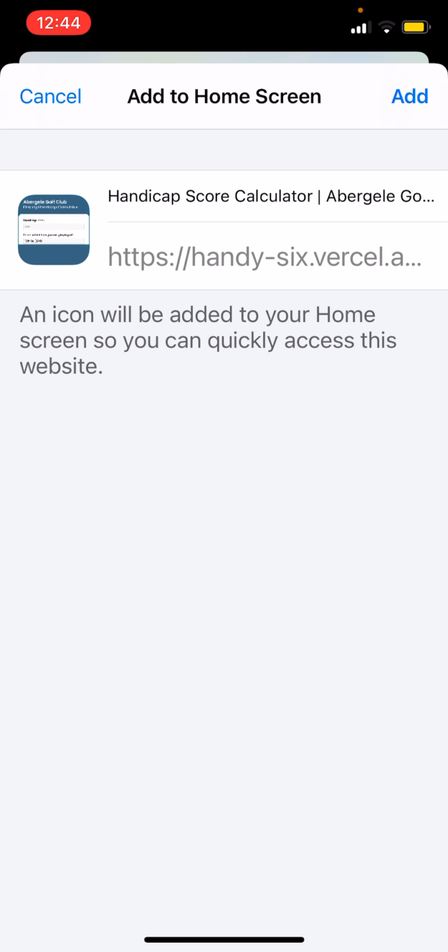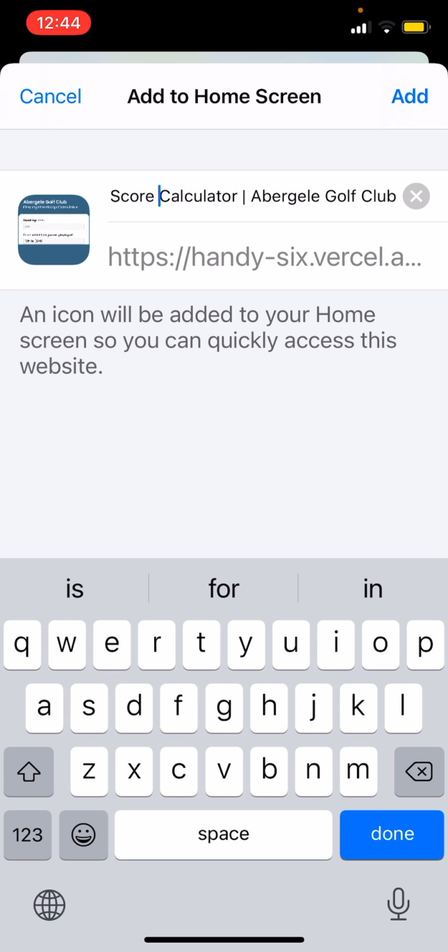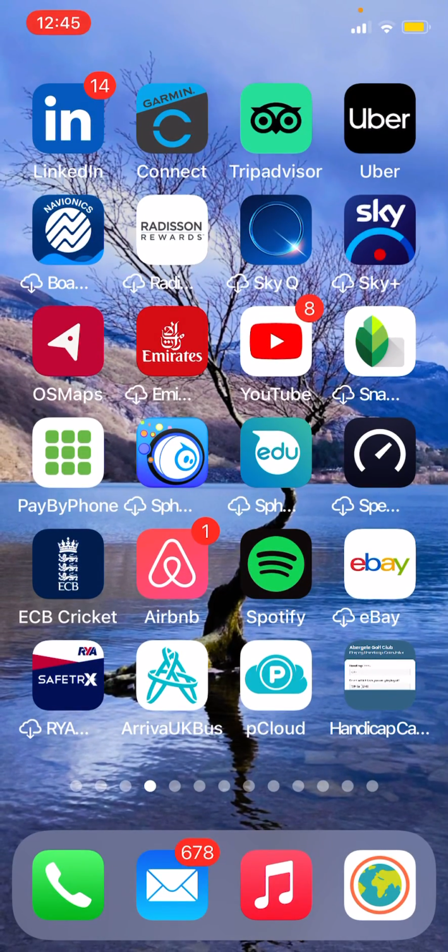I can then change the title if I wish. I'm just actually going to take out score and just say handicap calculator. And then I'm going to go add. And you can see now at the bottom right hand corner of this particular page on my phone, it's got the handicap K, it says there, and that's actually the icon.